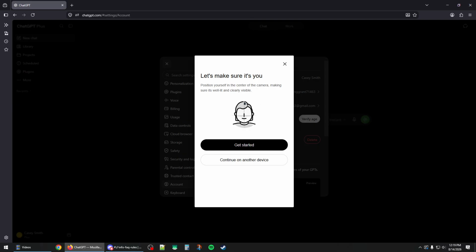It will ask you to look straight ahead at the camera and then rotate your head to the left side and the right side. And once it takes the pictures, it should upload them automatically to ChatGPT. And then within a few hours, you get the response and your account should be verified.